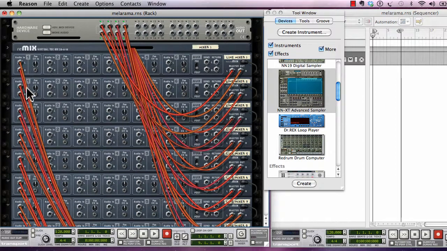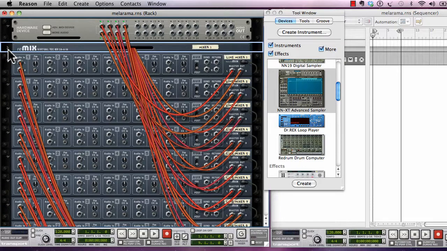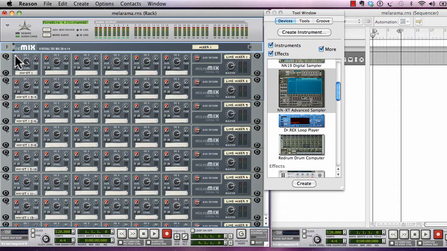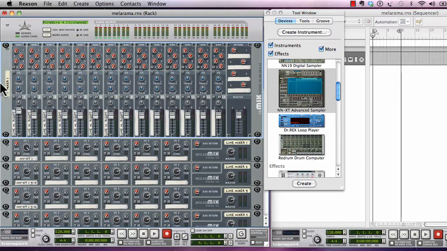Now I only have 2 stereo speakers in my studio, so in order to monitor that when I'm not sending to the 8 separate outputs, I have another mixer here which will also send the output of all these 8 mixers to just the 2 outputs to the stereo monitors.